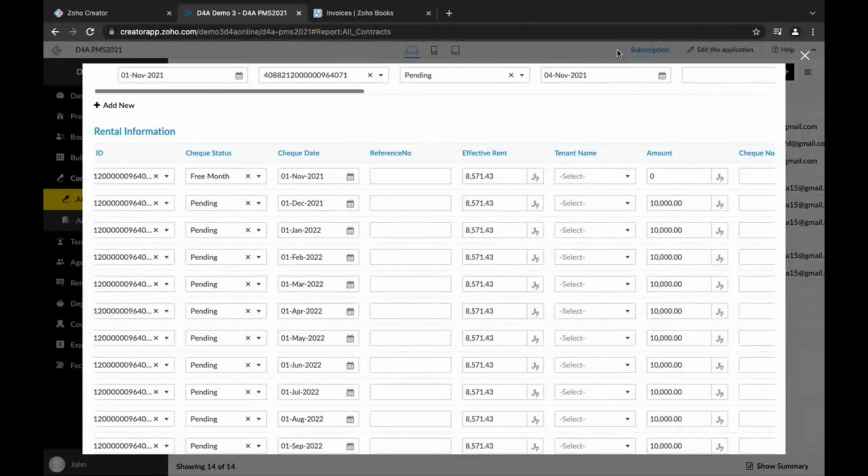I think we have one last question from Ajay. How is user management taken care of? Do all users need to have a Creator license? Yes, in general, that is how it works, because any user who's logged in will have to be considered as a user, whether he's a contract generator, leasing agent, supervisor, anybody. But other than that, Zoho Creator has the flexibility of having portal users.